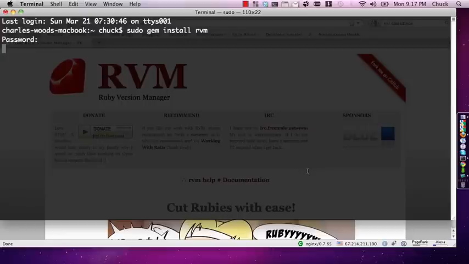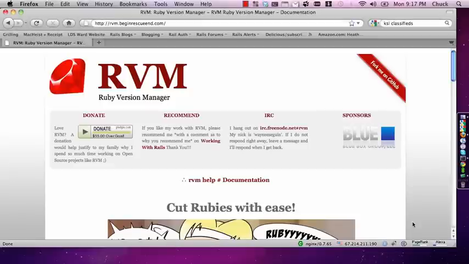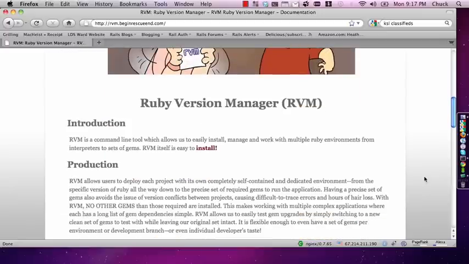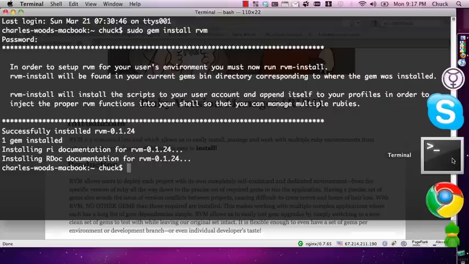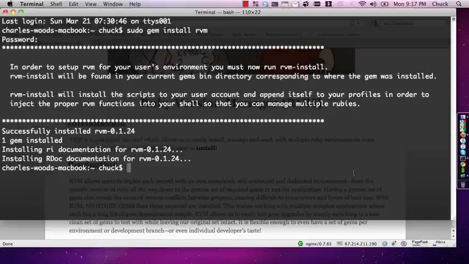And if you want information, you can go to the website here. It's rvm.beginrescueend.com, and if you look right here, there's a link to install, and it tells you how to install it. It's pretty easy either way that you do it, but I'm kind of a weirdo when it comes to the gems, and I like to have them installed.